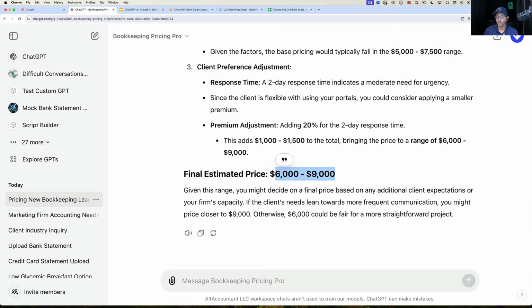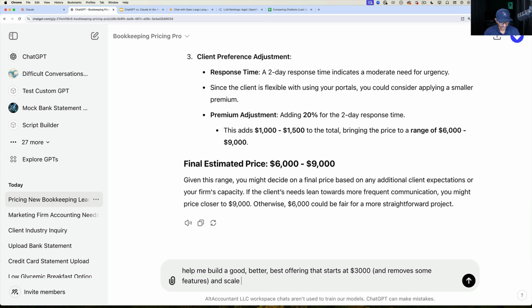So you will tweak this as much as you want and as much as you can based on whatever your philosophy is. But what's really cool is ChatGPT is so powerful that I can say, help me build a good, better, best offering that starts at 3,000 and removes some features and scale up from there.